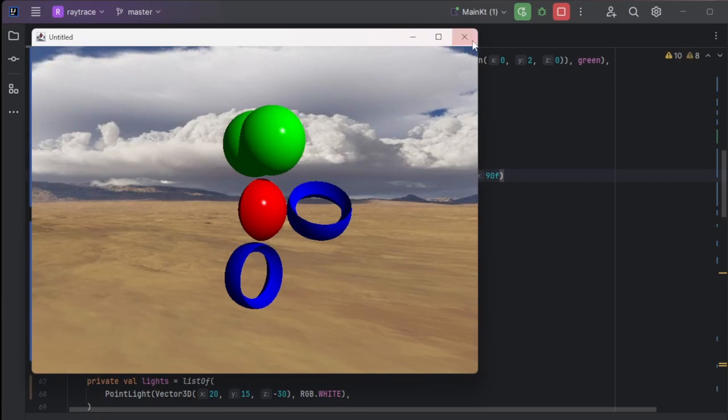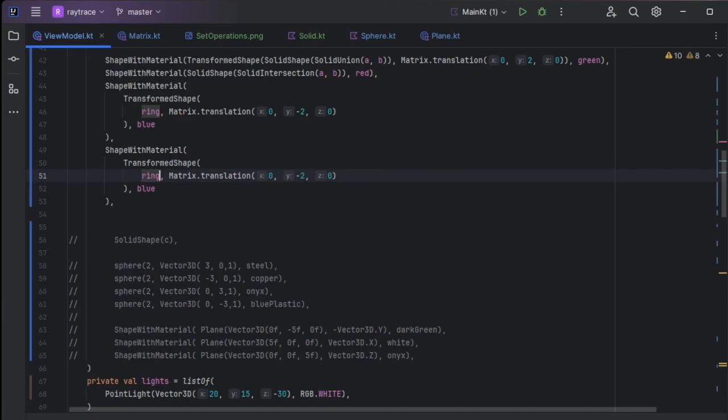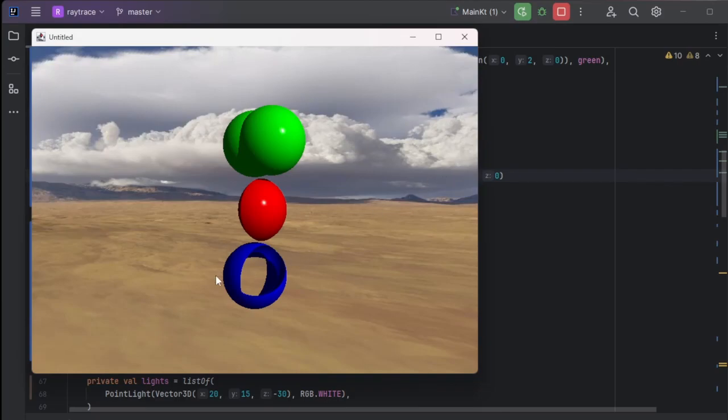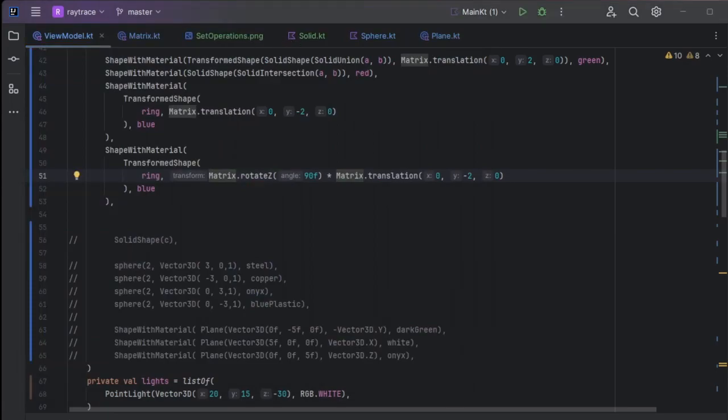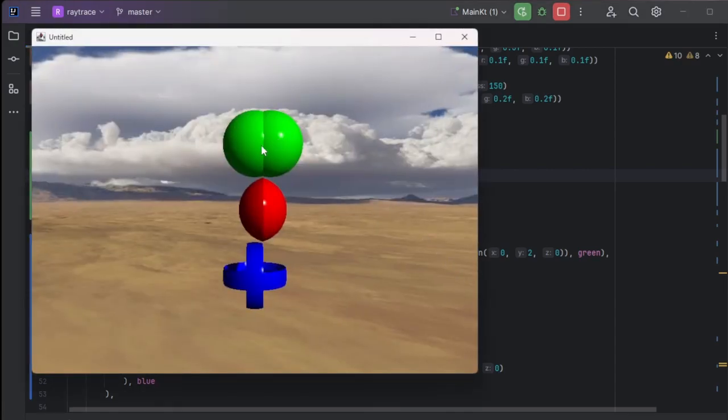Here, since we rotate after translation, it will rotate it like that. And if we rotate it before the translation, it will be rotated in place. And to make it a bit clearer, I will remove the Z values here. And we can see our three operations: union, difference, and intersection.